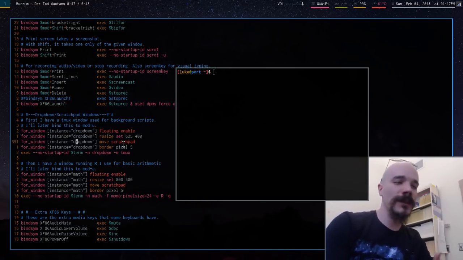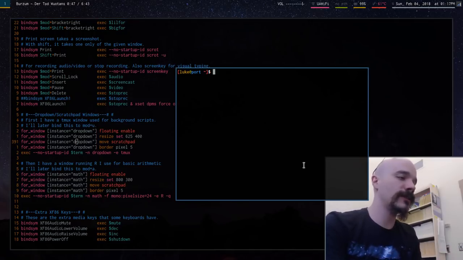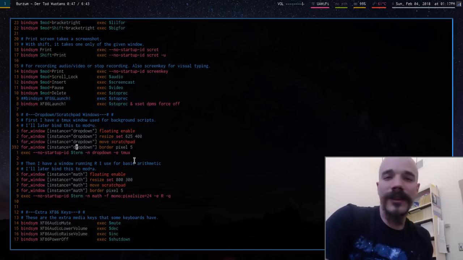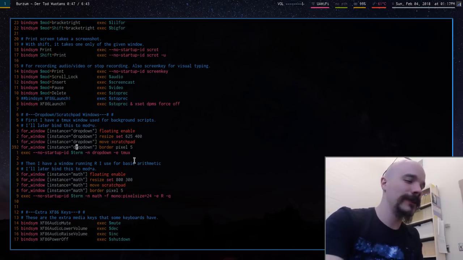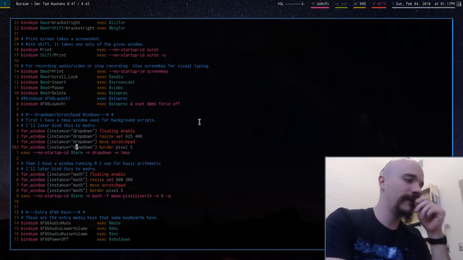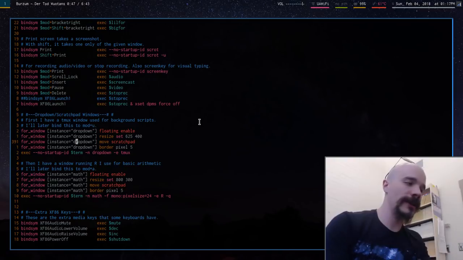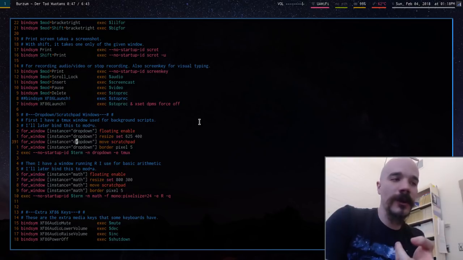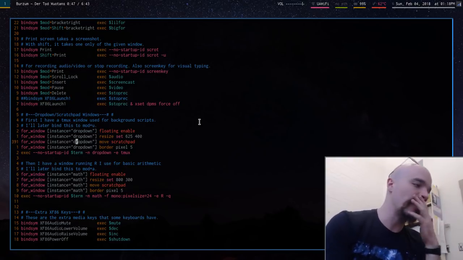Third, I want it to actually be a scratch pad item. So you just say move scratch pad, and that's also going to make it disappear. And then I also like giving it a wider border just because I want it to be a little more visible, right? So that's all I do for actually setting up the scratch pad. Whenever I start i3, it's going to generate a terminal, hide it, and give it all those properties. It's going to be floating, etc., etc.